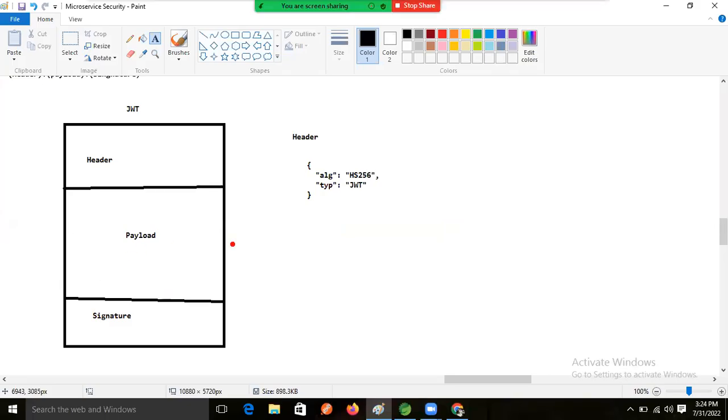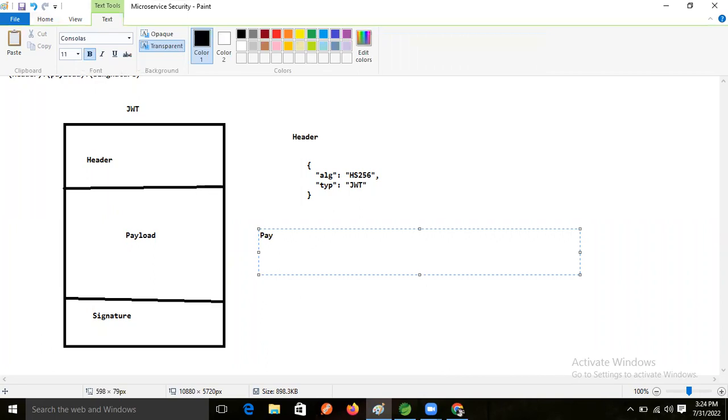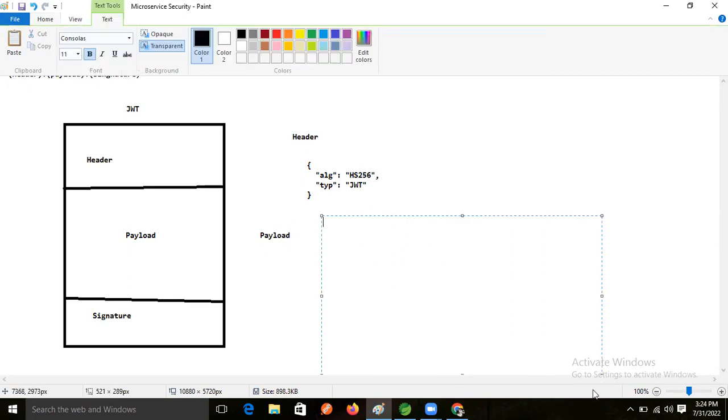In the payload section, what kind of things will be there? Open curly bracket, close curly bracket. Inside that, an ID will be there. What kind of ID will be there now? Consumer ID. Consumer ID will be there, right?